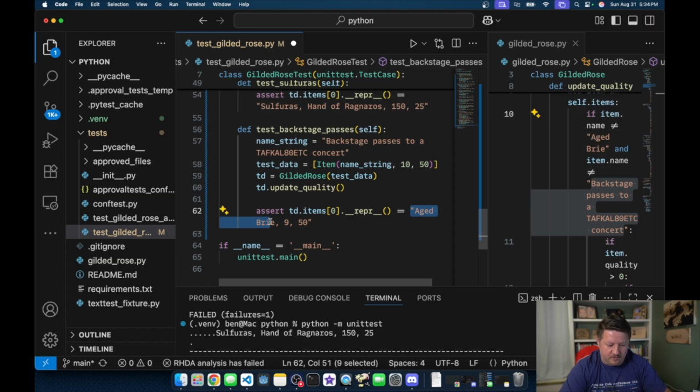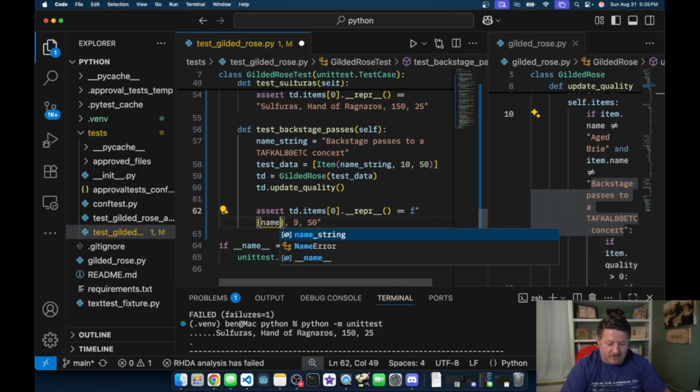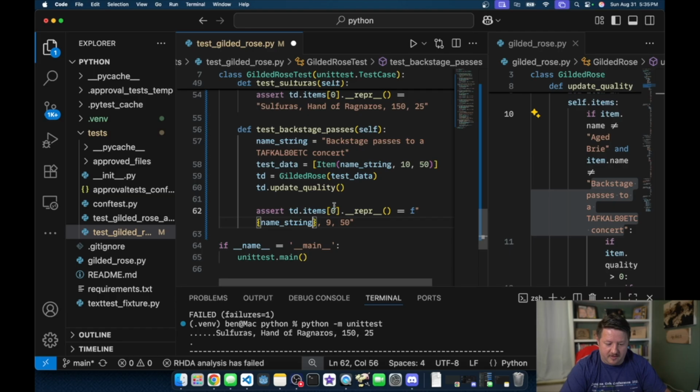And we'll do the same for, ooh, that could get a little dicey. I can do this as an F string. This is a handy little thing in Python if you've never used it before, but if you do an F string, you get the ability to drop values in here. So I can do name string like that, and it will inject that string into my current string.